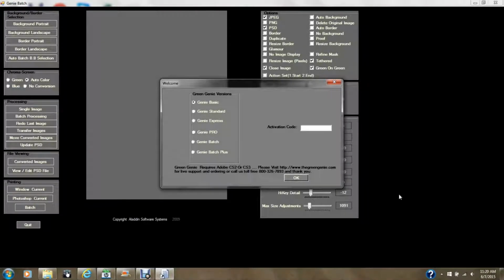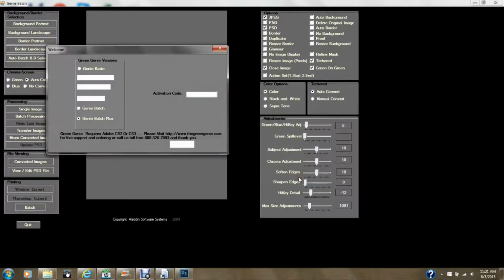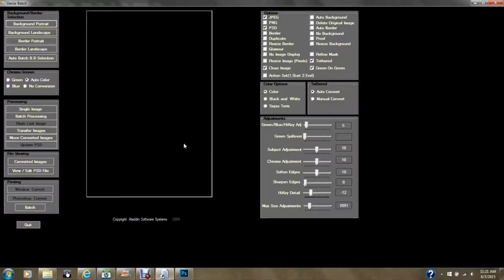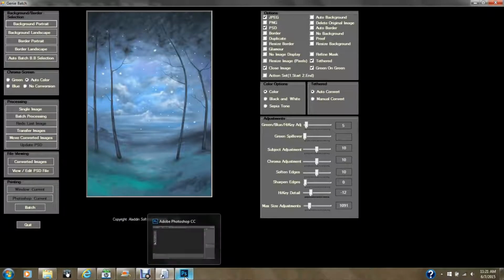Okay, in this video I'm going to show you some very exciting functions from the Green Genie, and specifically we're going to look at how the Green Genie interacts and interfaces with Photoshop action sets. I've opened up the trial version of Green Genie, and because it's in the Professional Plus mode, I'm going to choose this function, Genie Batch Plus, and say OK. You'll notice that it brought up Photoshop very quickly.